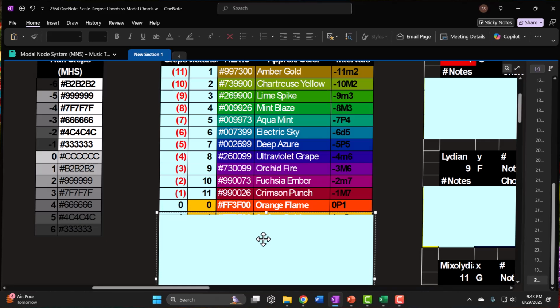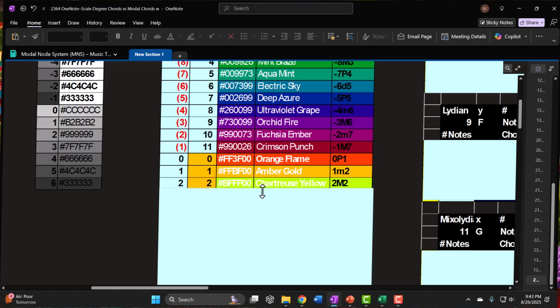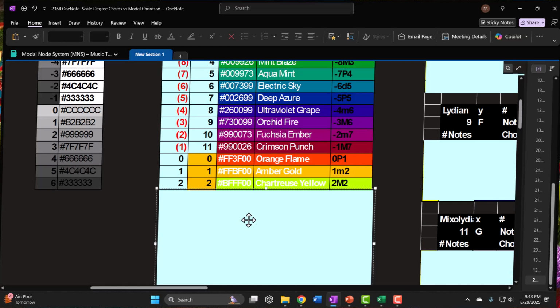So if I don't go anywhere, we're going to call that flame. If I go 1 note up, I don't care if you call that a 1 note away minor second or a half step up, I'm going to call it amber. 2 notes up, I don't care if you call it 2 notes up or a whole step or 2 half steps or a 2 note away major second, it's chartreuse.